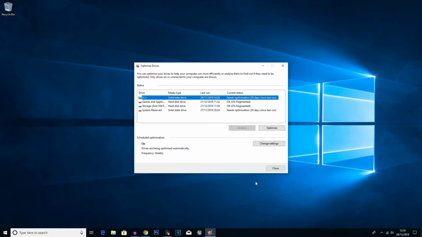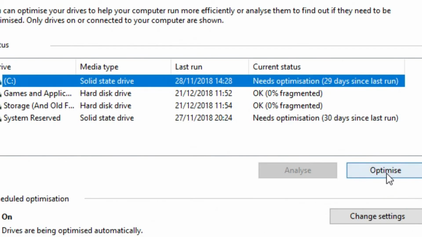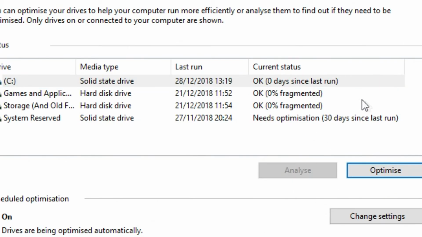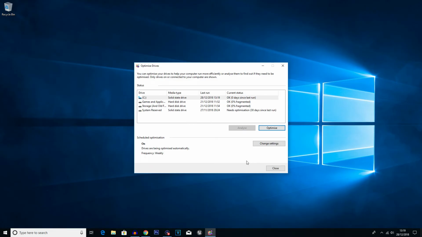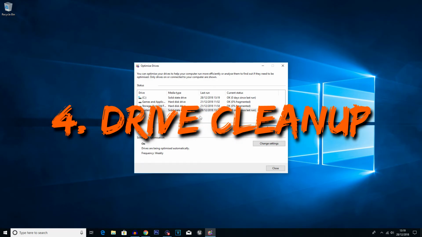So what you can do before actually optimizing, you can click on analyze and it'll analyze it. Or if you already know it needs optimizing, just click on optimize here. So we're going to click on the C drive, we're going to click optimize, and we're going to let it do its thing. And that was it. Before I'd even finished speaking, it was done. So now we'll do it for the system reserved. Yeah, we might as well just get all the drives done. And you can see how quick that was.